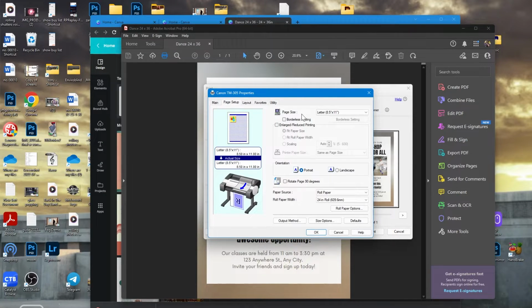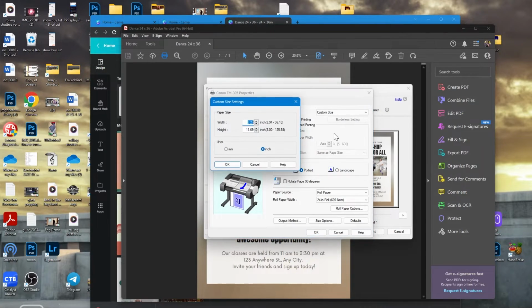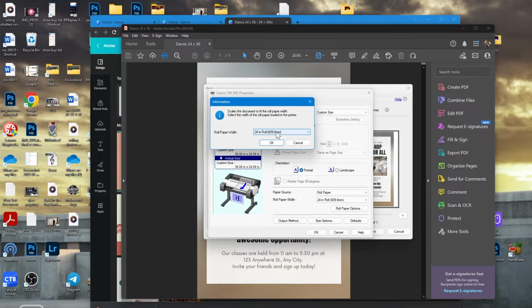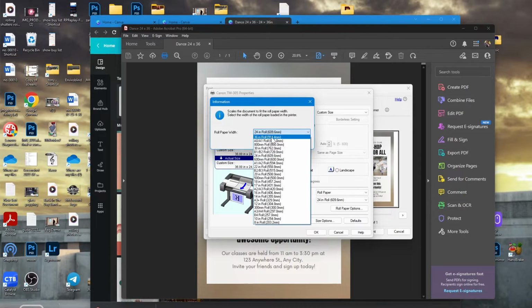I'm going to hit properties. On this main page, the only thing you're going to select is preview before printing. Select OK. Page setup. Page size. This is where you're going to customize the size. Custom paper size, custom size, width 36, height 24. Make sure it says inches, not millimeters.